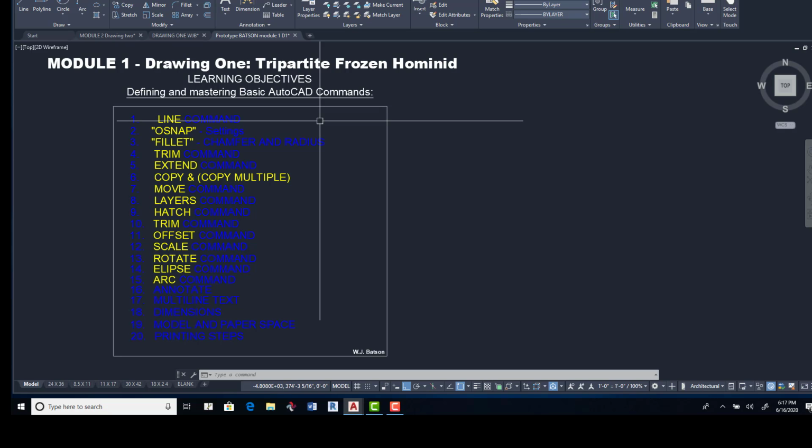Learning objectives are defining and mastering the basic commands of line, O-snap, fillet, trim, extend, copy and copy multiple, move command, layer command, hatch command, trim command, offset command, scale command, rotate command, ellipse command, arc command. We'll also look at annotate, multi-line text, dimensions, model and paper space, and all the printing steps that you'll need. All right, so let's begin.